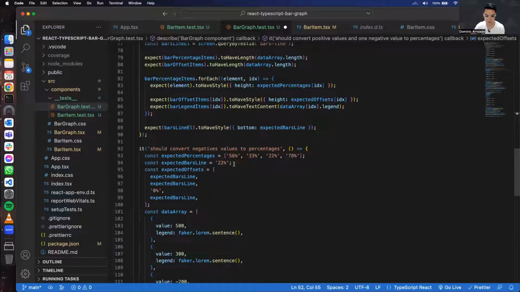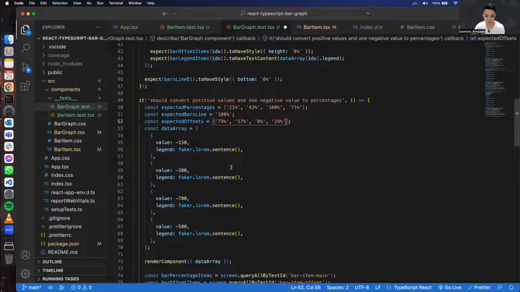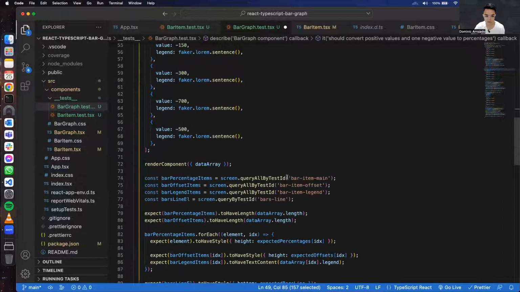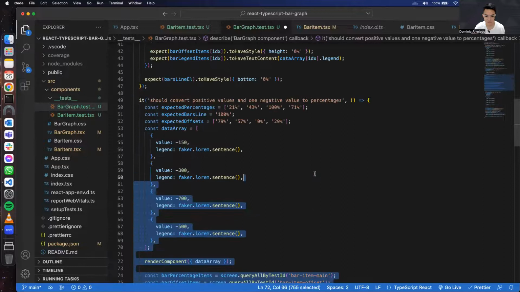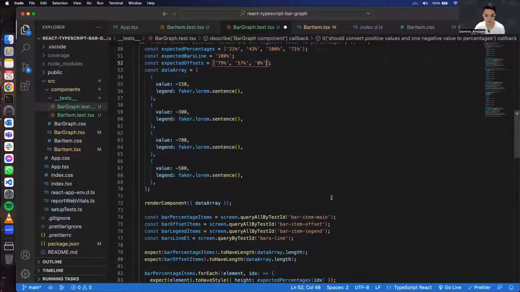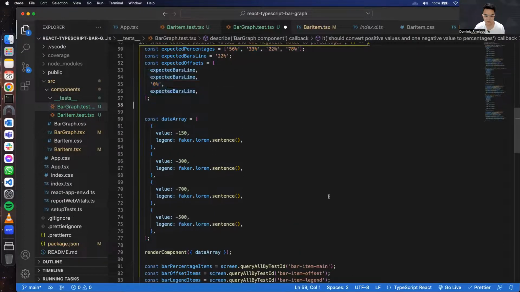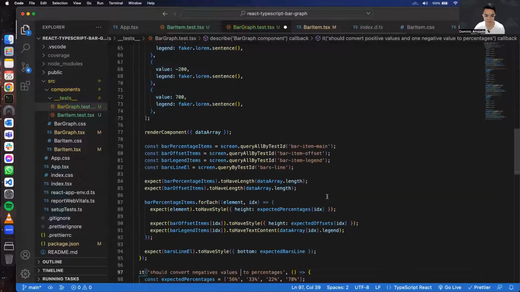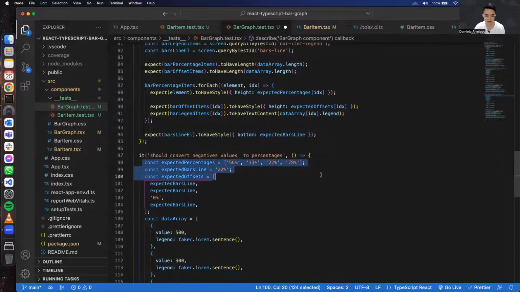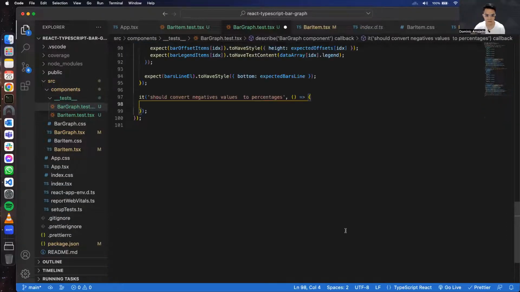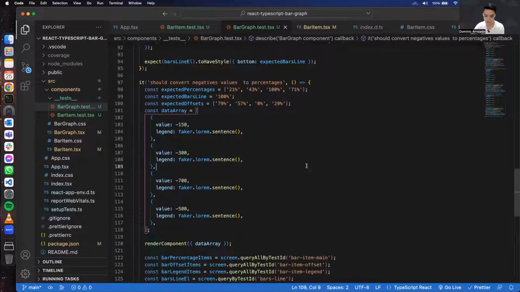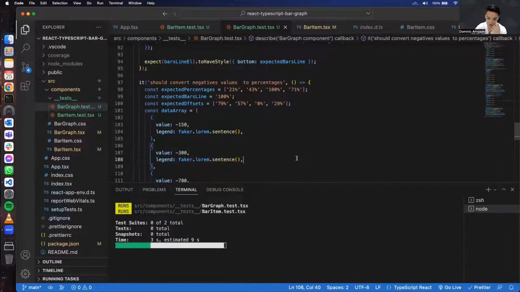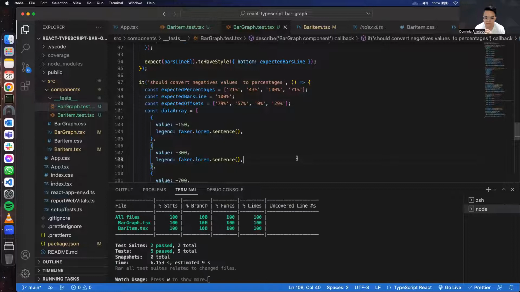Okay, so, oops, I think I made the wrong edit here. I was editing the wrong test case. Let me just revert that. Okay, this is where it should be. Okay, so now we run this test case and see if it still passes. All right, and there you go. We are now done writing tests for our bar graph component.